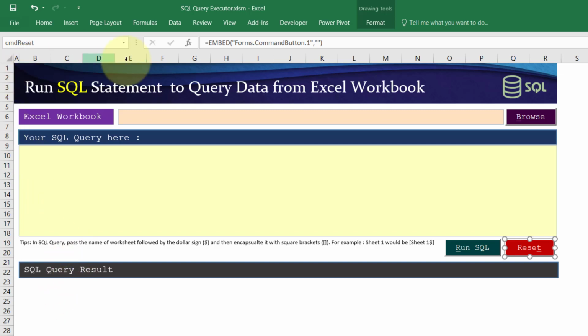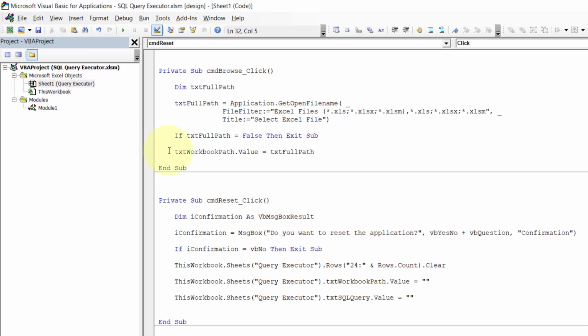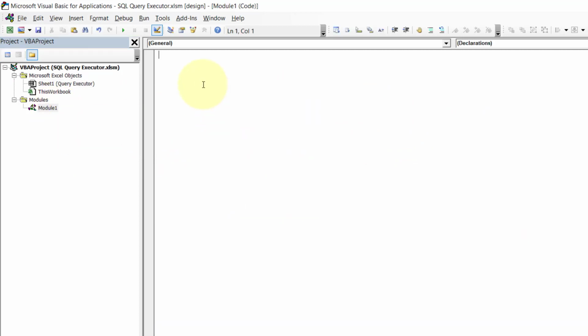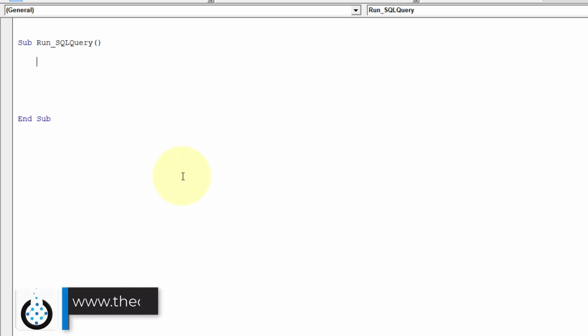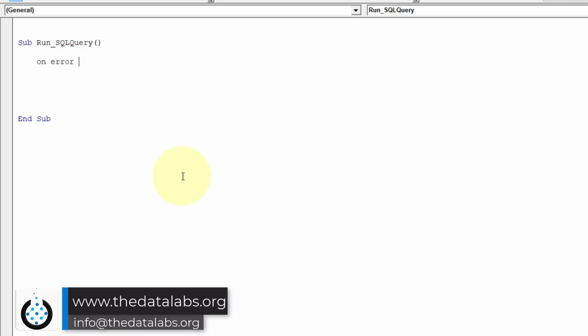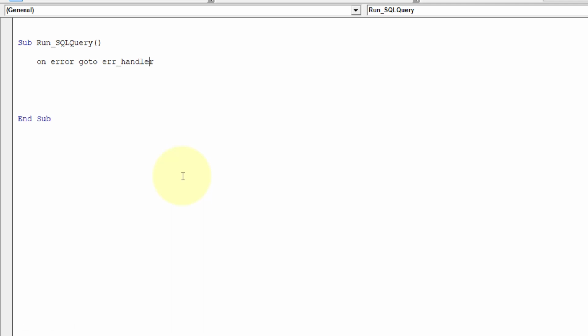Okay, so let's move to the Developer tab and Visual Basic application, and we need to write that sub procedure in Module 1. So let's double click on Module 1 here. Okay, so here let's start writing the code. The sub procedure name would be Sub Run_SQL_Query. First of all we will write the code so that we can handle any error that will occur while running the tool. So to do that, let's write On Error GoTo Error_Handler.